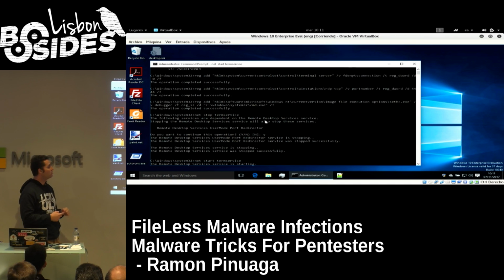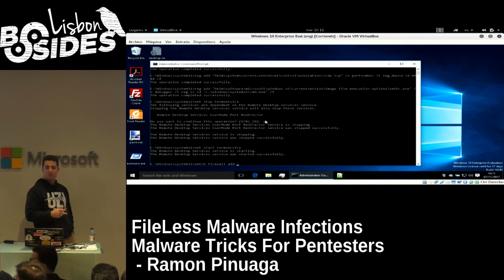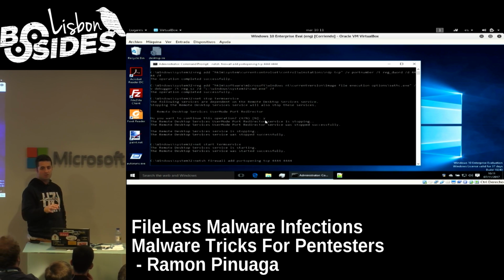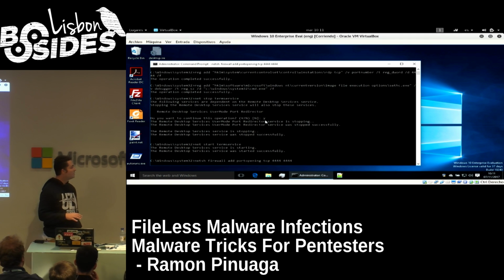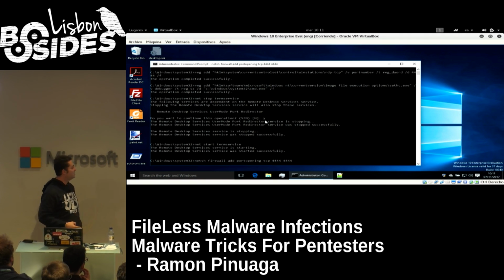I have also changed, for hiding the backdoor, the TCP port where remote desktop listens, to use another port. And after that, I am restarting the service.